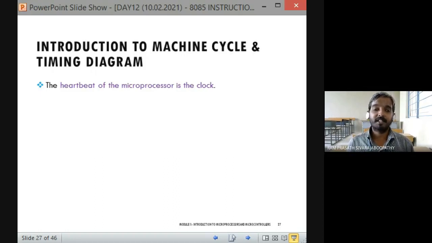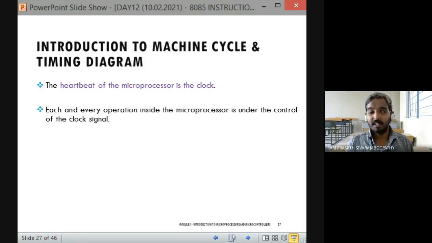So definitely the microprocessor operates such that the clock is the reference for timing. The next thing, each and every operation inside the microprocessor is under the control of the clock signal. Correct? So all operations are in sync with the clock pulse. So clock is very essential to a microprocessor as it is a sequential machine. What is meant by sequential machine? It will do the operation in a sequence, one after the other.